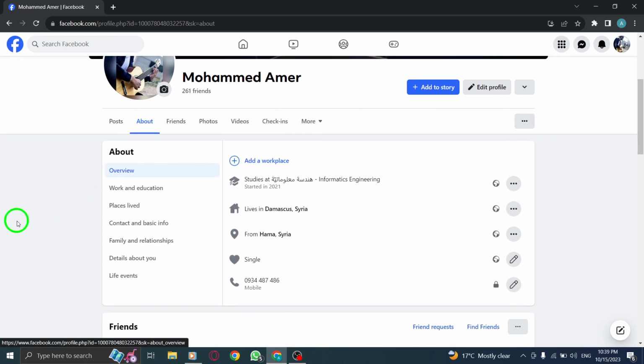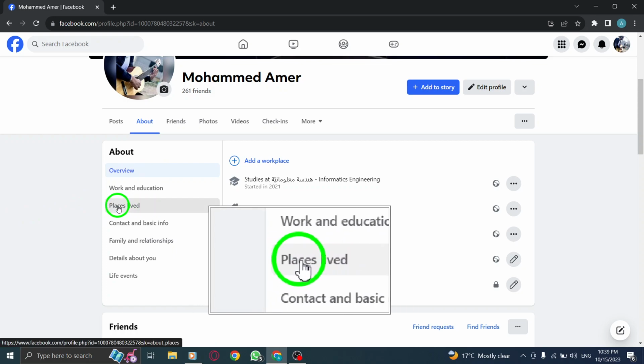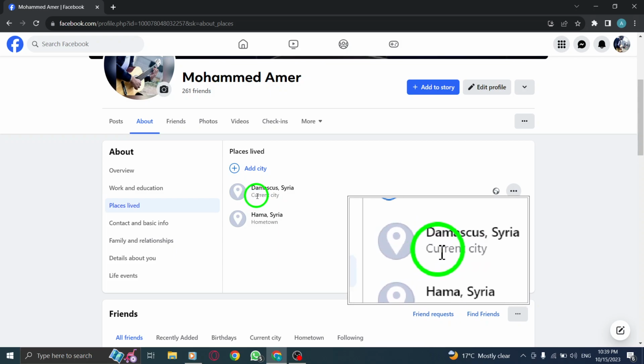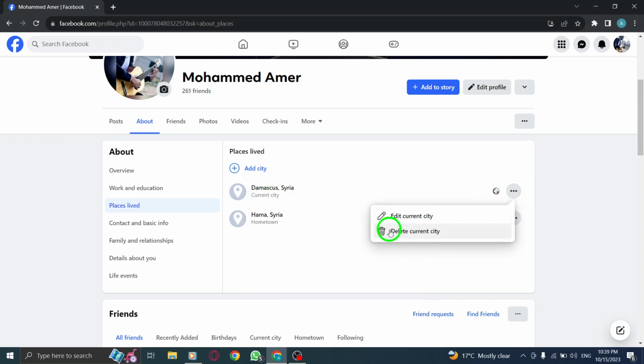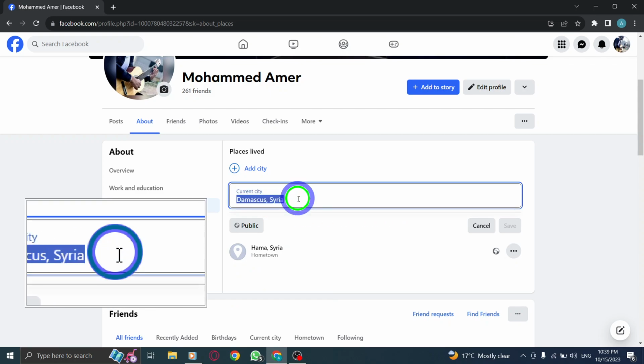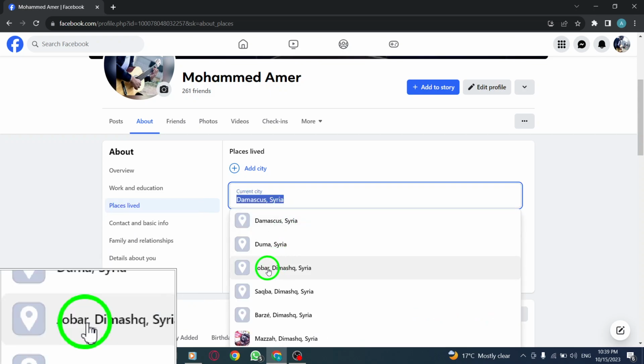Step 4. In the Places Lived tab, click on the 3 dots icon next to the current city. Step 5. Click on Edit Current City. Step 6. Choose the desired city from the options provided. Step 7. Click Save. That's it.